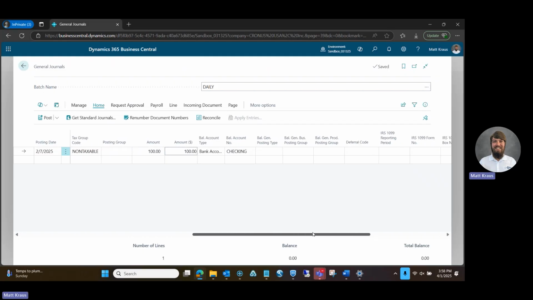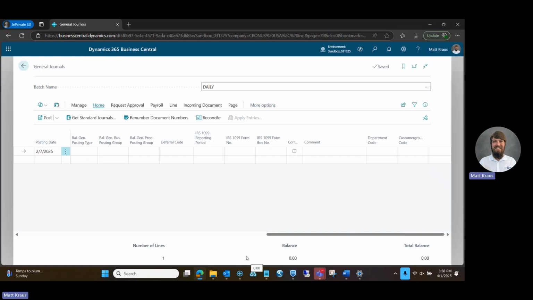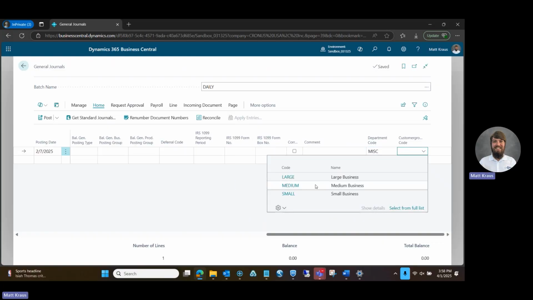Global dimensions will be in most of your journal screens. Generally, they'll be towards the far right side. So here at the very end of our general journal, you can see where it says department code. And if I look at the options, we can see this new code I just added, miscellaneous, is now available as an option. So we can now select that, and we can also put in a customer group code. Now our dimensions are making this transaction more descriptive. So in case we ever need to go find this transaction in the system, we can find it.